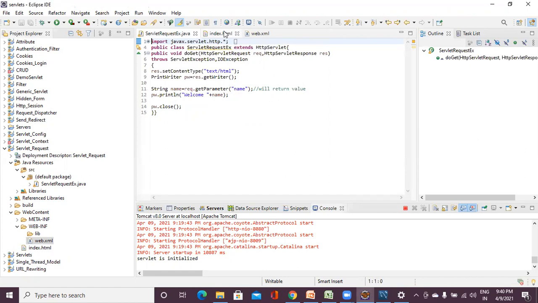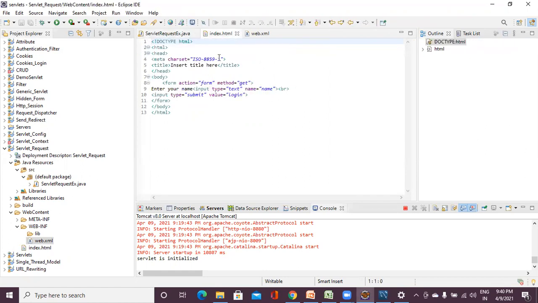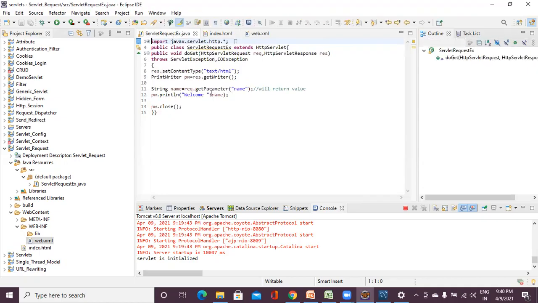Whatever name we had entered in the index.html is acquired by this request.getParameter and is stored in this string, name. Then pw.println welcome plus name. It is going to print welcome and the name which we give in the text box.